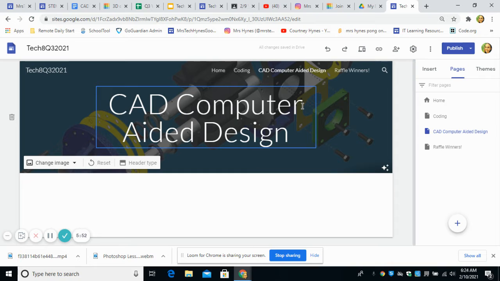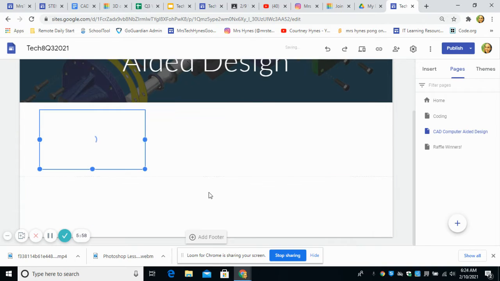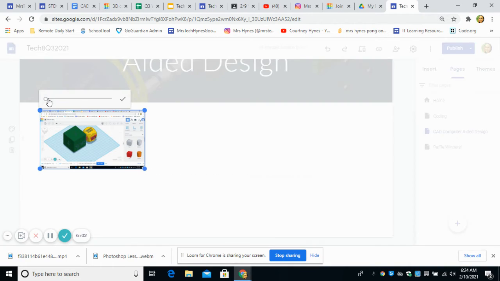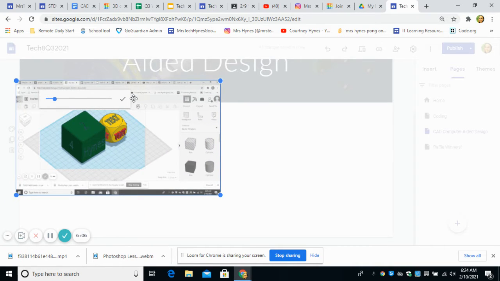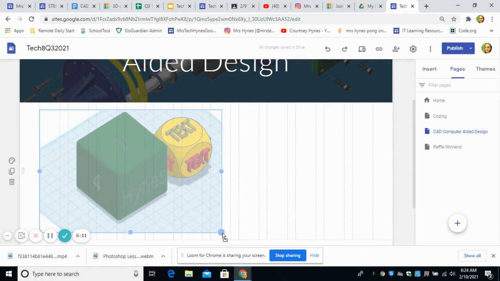So again, I screenshotted my cube, so I'm just going to click in the white space here and hit Control V. All right, and that's going to make it show up here. I want this to look a little nicer, so I'm just going to pan around, and that looks better. I just want to show my cube, right?